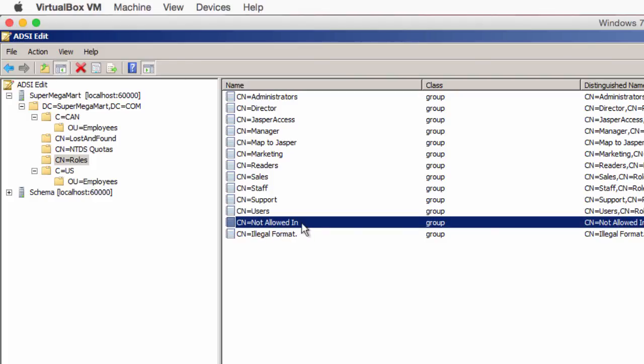Not allowed in is not what you might think. It's not like Jasper Access. It's not the fact that if you have not allowed in that you aren't allowed into the system. I could do that, but it's not what this is for. What this is for is a specific role that I do not want in to JasperSoft. You may have 30 roles attached to a user, and all 30 roles would be mapped into JasperSoft unless you specifically say which roles you want to be synced in or not synced in.